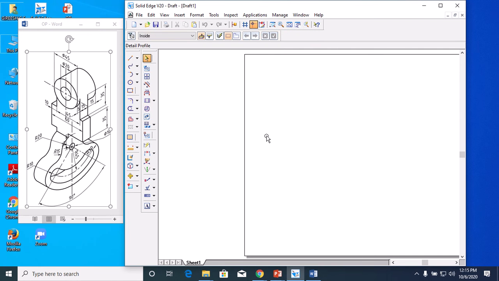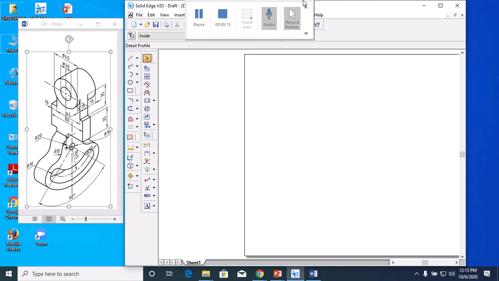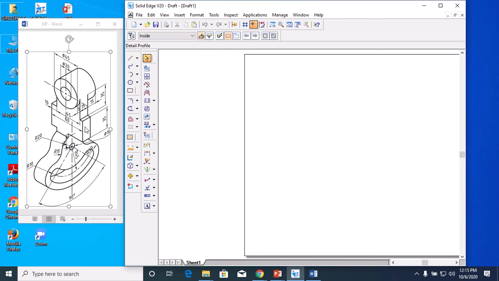So let me solve this isometric projection view into orthographic projection. Let's draw the orthographic projection of these drawings. Okay, so here I will assume that this is the front view. So this is the direction in which the front view is viewing from.